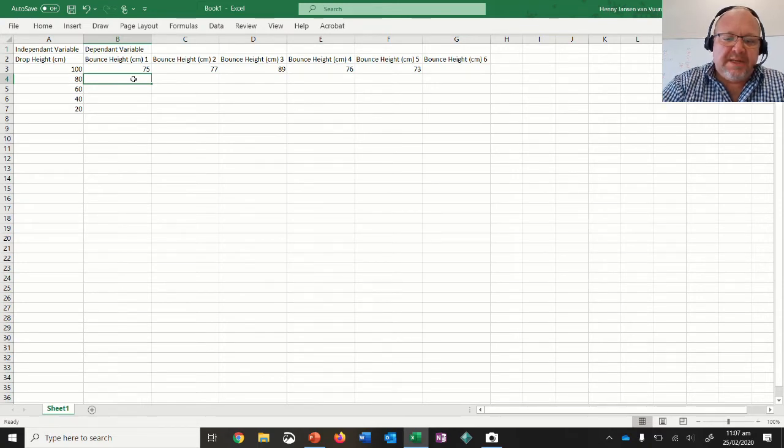80, and it bounces back to approximately 60 and 63 and 58, and that is relatively consistent, so we can stop after 3. And when we drop it from 60, the first one bounces 20, and then 35, and then 30, and then 22. This is really strange. Something is happening. Maybe it bounced on something to give these lower numbers.